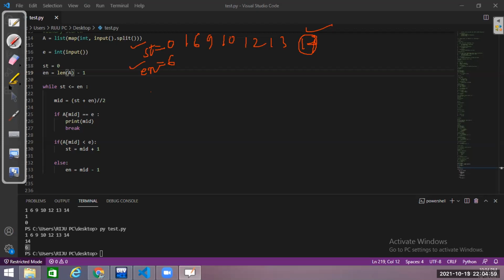Okay, fine. Is this condition true: while start less than or equal to end? 0 is less than or equal to 6, true. Calculate the mid. Mid will be 0 plus 6 by 2. What will be the value? 0 plus 6 by 2, 3. Then mid lies where? Here, mid lies here, right? It is 10.